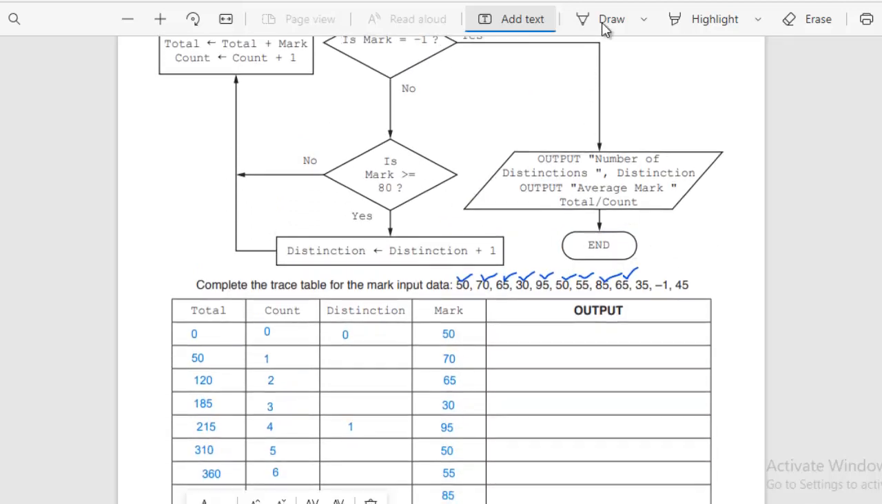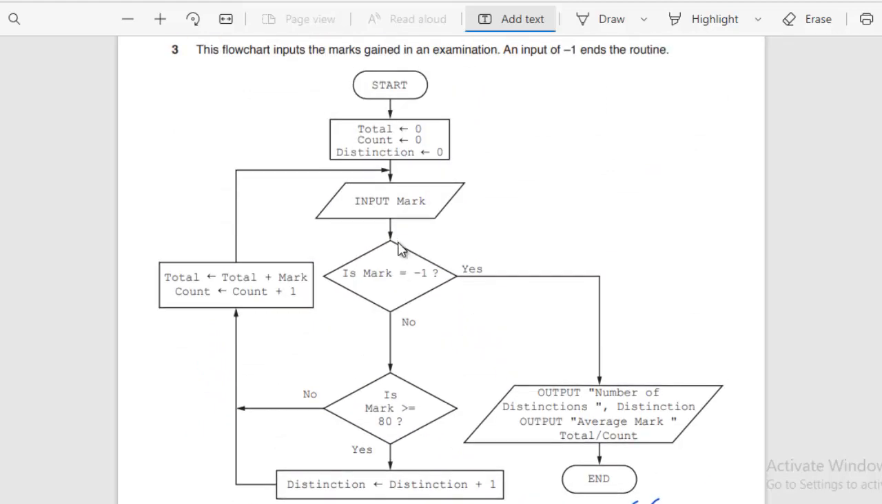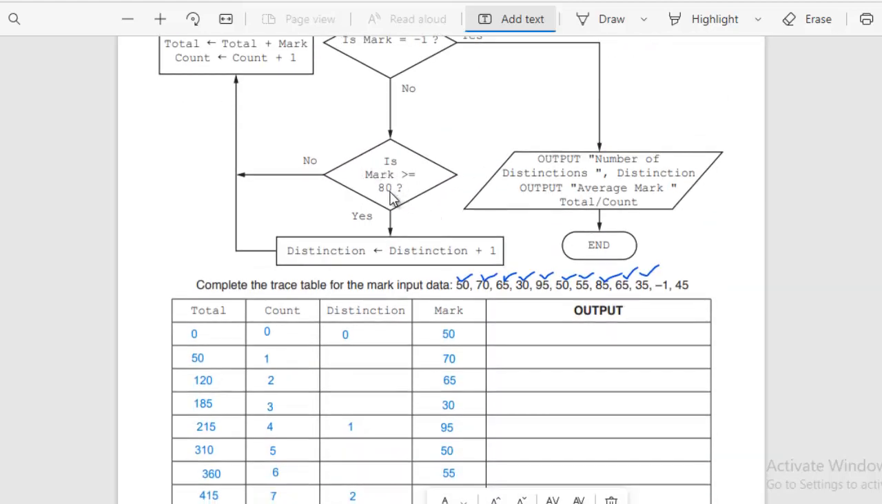Next input is 35. Put a tick mark over here. Now I'm going to pick 35. Just write 35 over here. Done. Okay, now check 35. 35 is equal to -1? No. 35 is greater than 80? No. 35 is equal to 80? No. Again update the counter and calculate what?